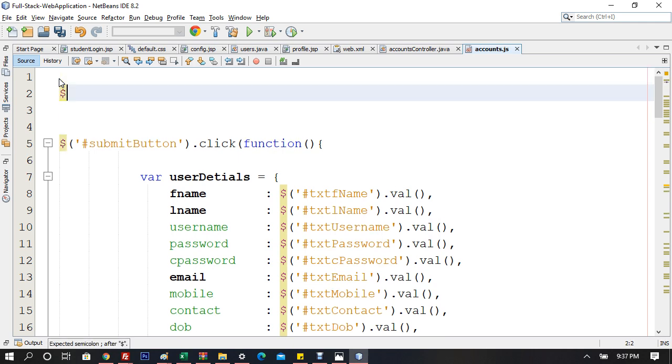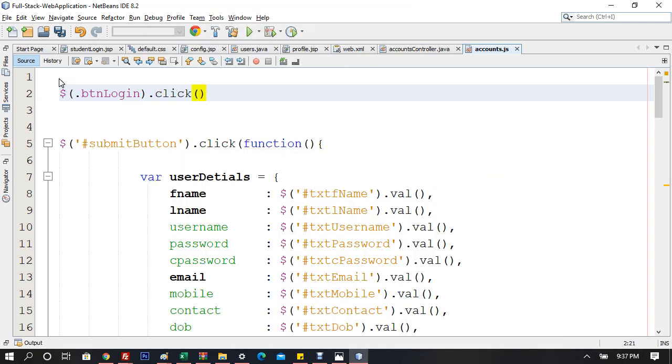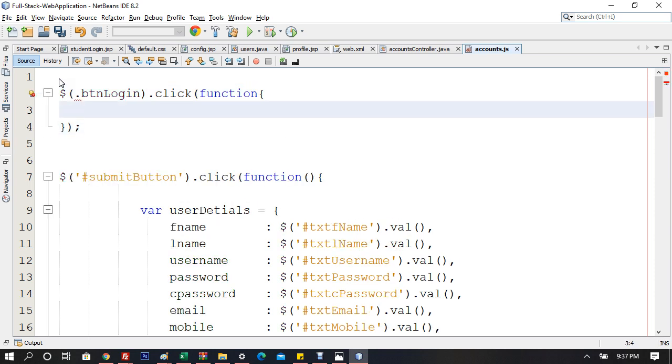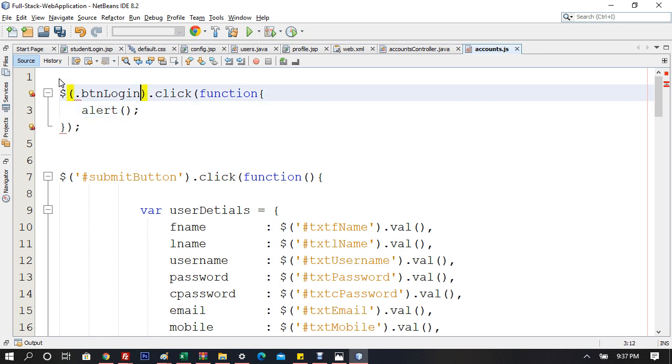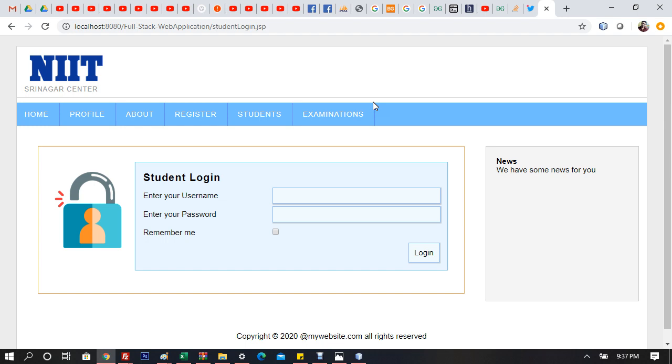I'll say, hey, whenever .btnlogin is clicked, what do you want? I want a function. I'll just expand this function and say, please alert, just to check if everything is working fine or not. Let me check it. Oho, function has parentheses, okay? Fine now. Let me check.